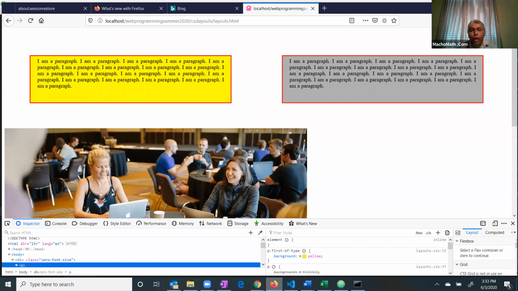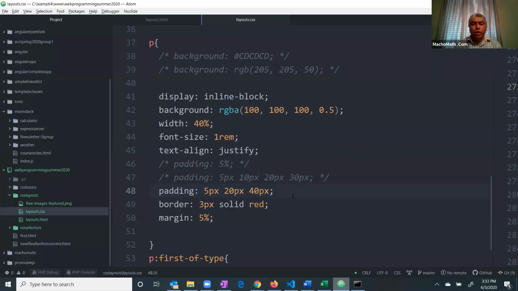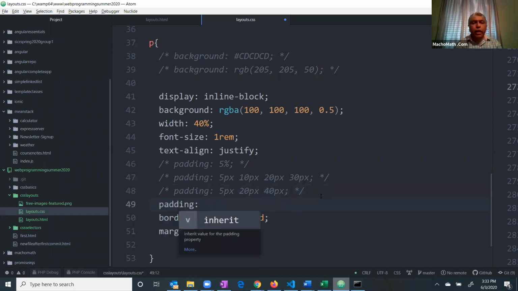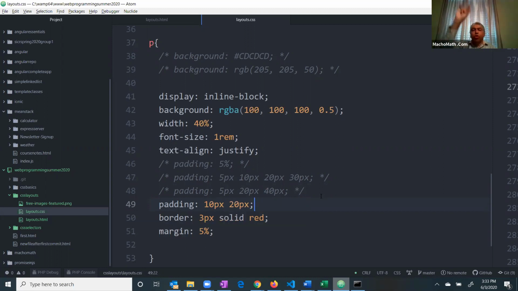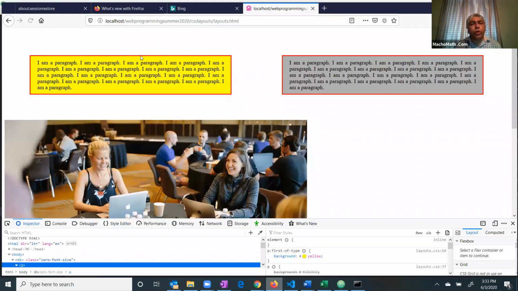You can give 2 values also. So for example, you can say padding, 10 pixel, 20 pixel. If you give 2 values, it means the first one is going to take top and bottom, the second one is going to take left and right. Save it, reload. So the first one is going to take top and bottom, the second one is going to take left and right. Can you see this thing?